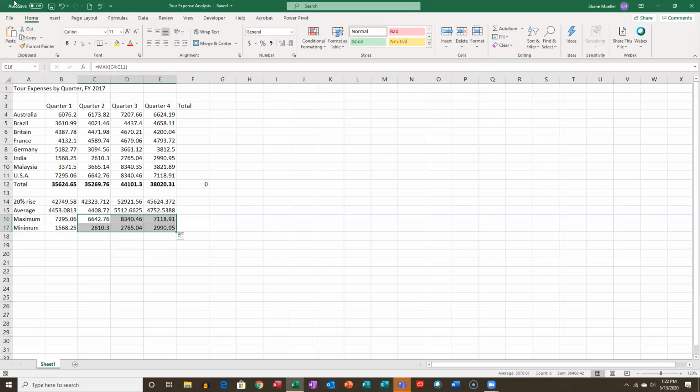We've got this 20% rise figured out down here. We also want to run a new calculation, so we want to make another rise to this. So I'm going to select B3 through E3. And then I'm going to copy it.